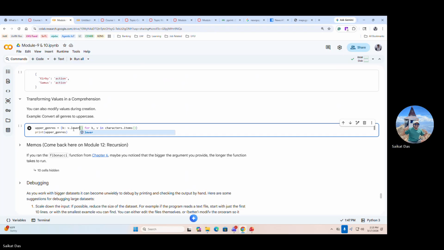Okay. That's all for the dictionary. Next class, I'll be discussing sets, which are like a part of dictionary, but a different type of data structure. Any questions about the dictionary?